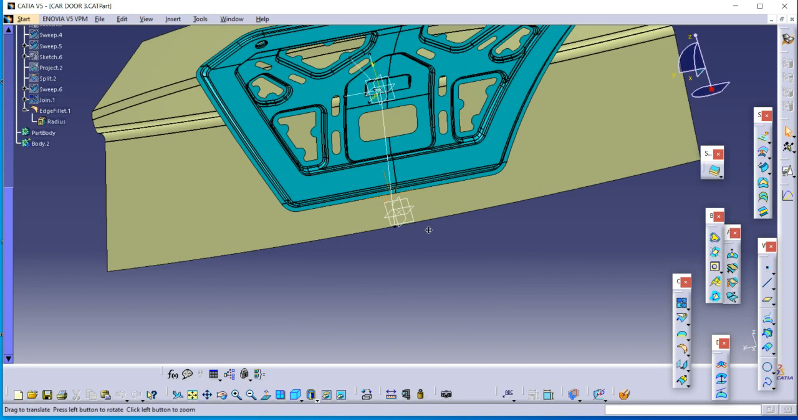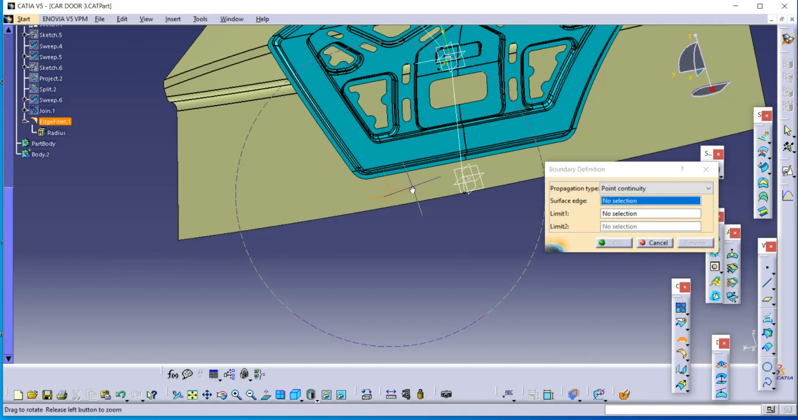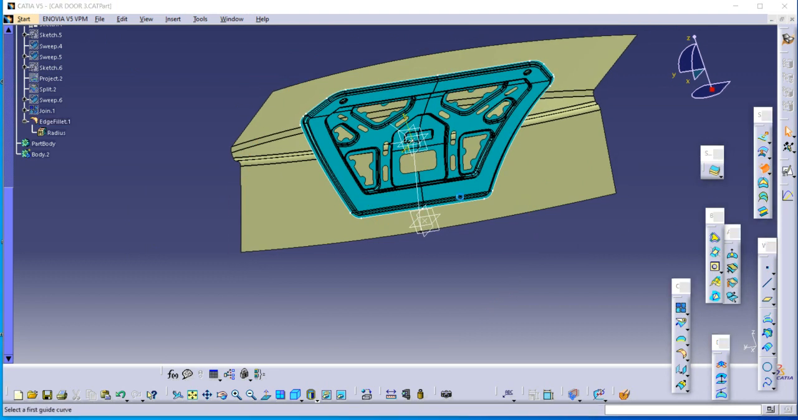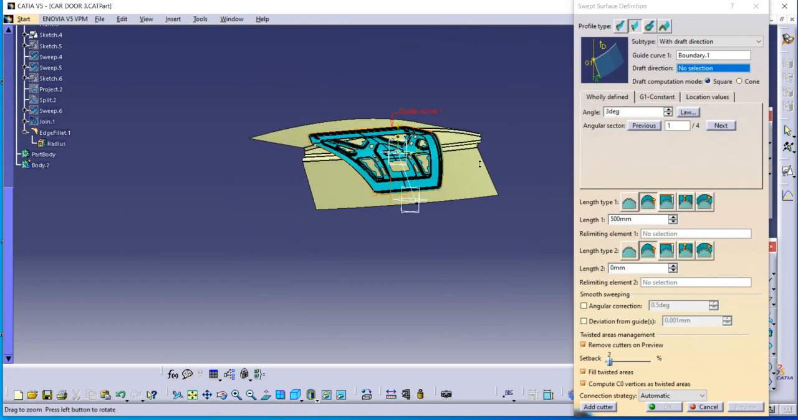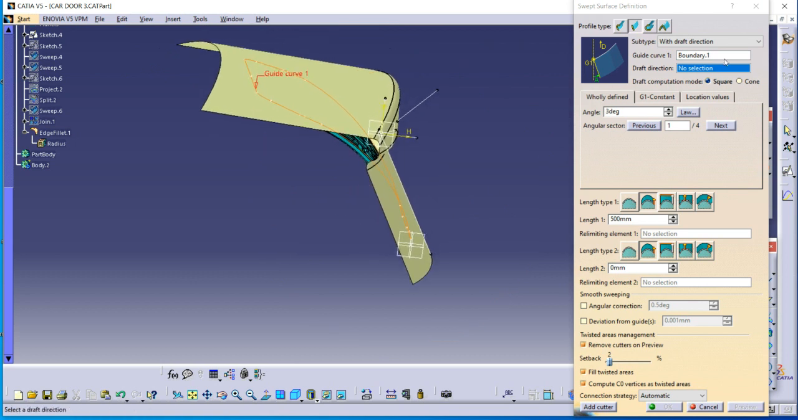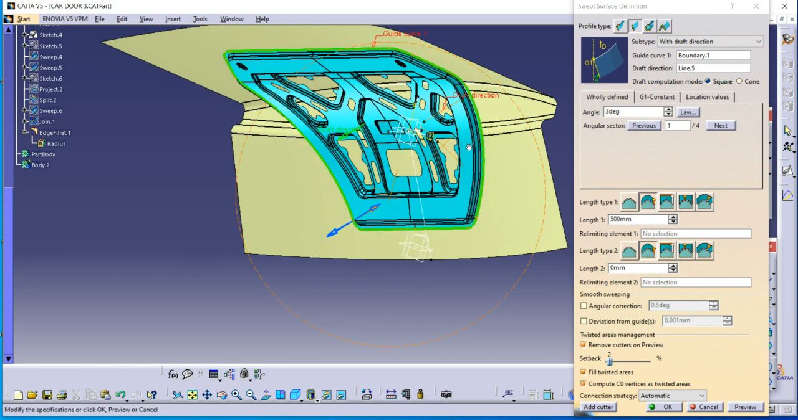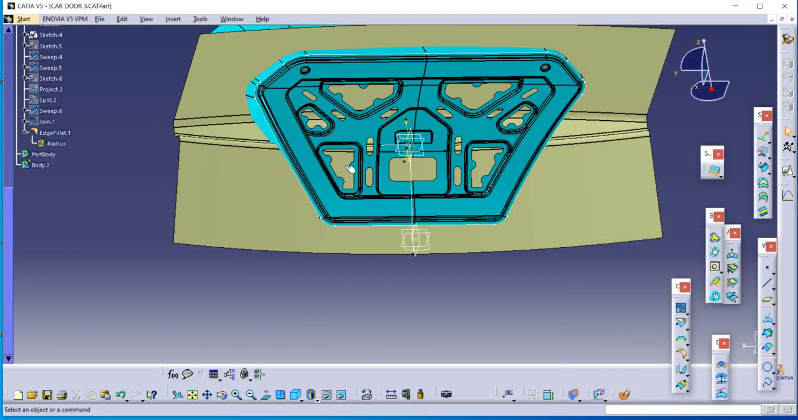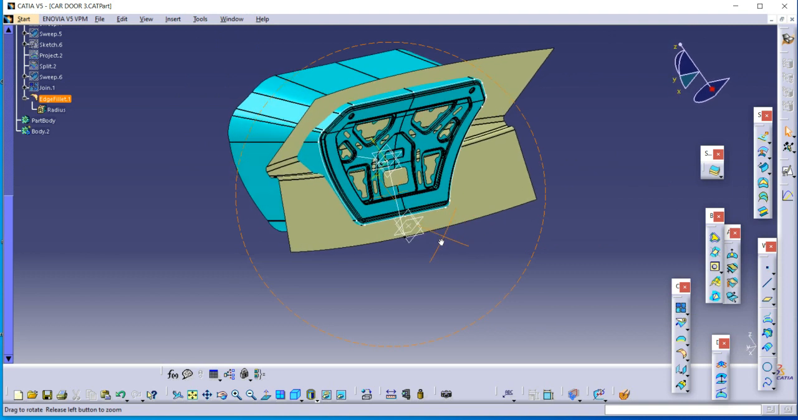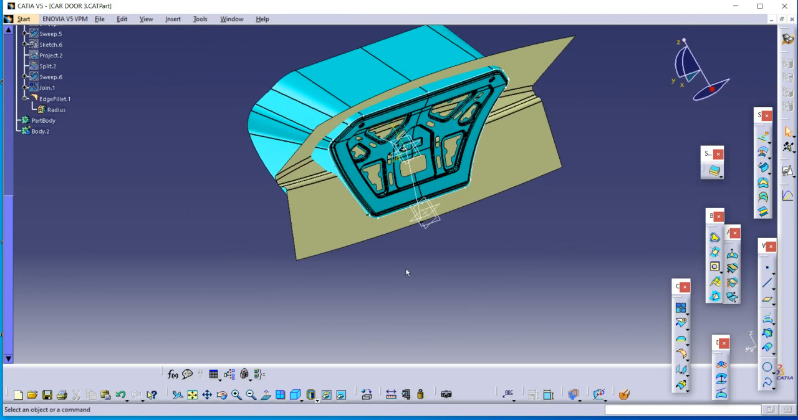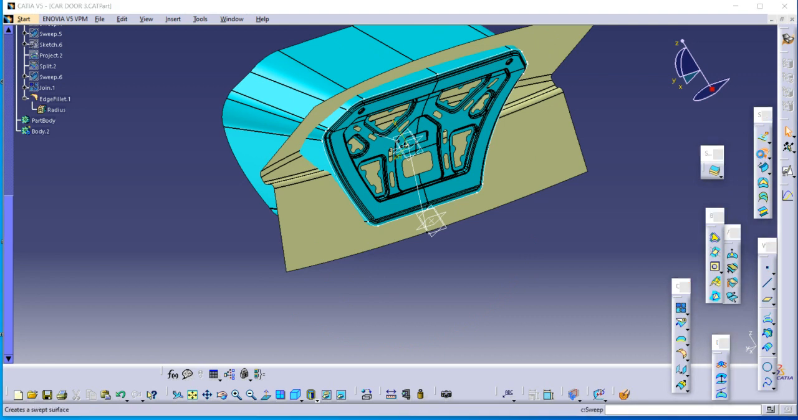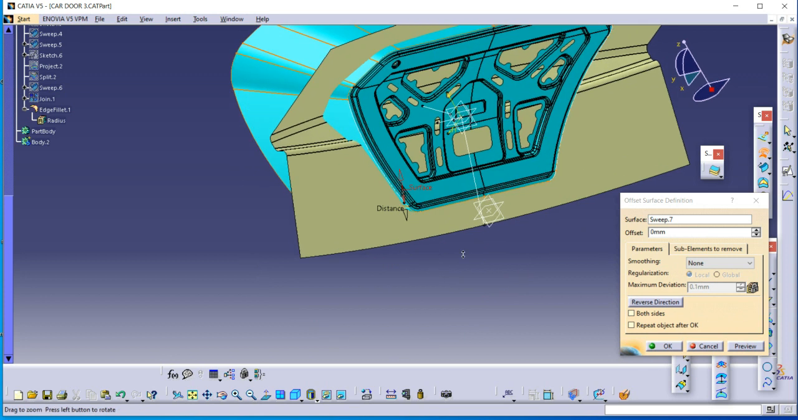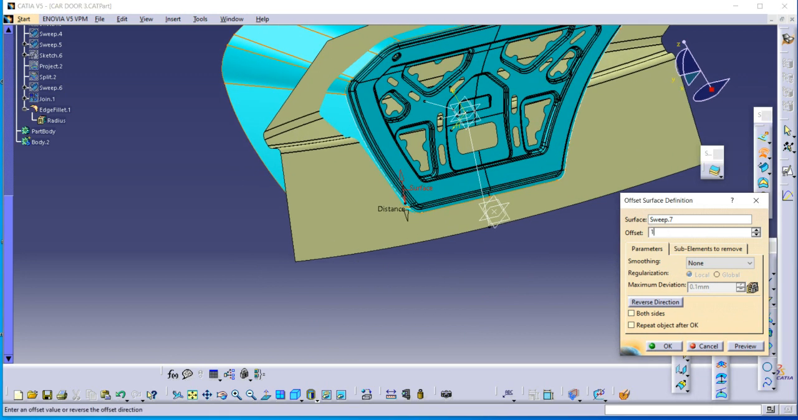Now I will create one boundary. Sweep, take this way, and the draw direction is this one. Give an angle of at least 10 degrees. You see, a 10 degree angle. Now I will take the offset of this one, at least 10 mm offset outside.